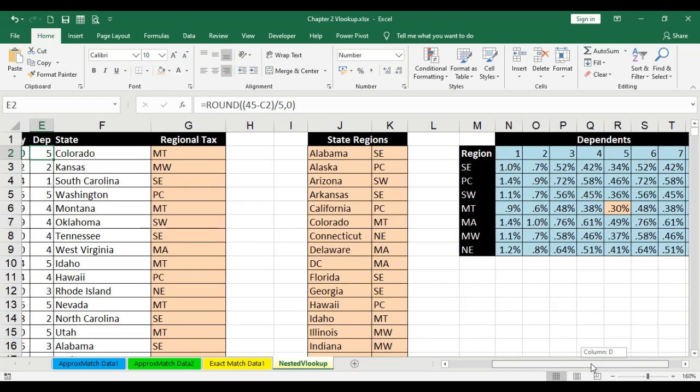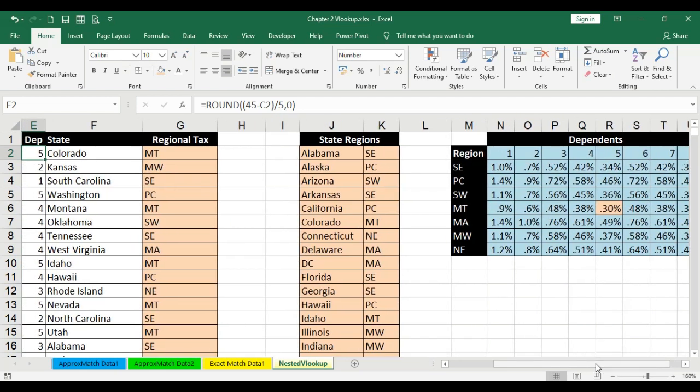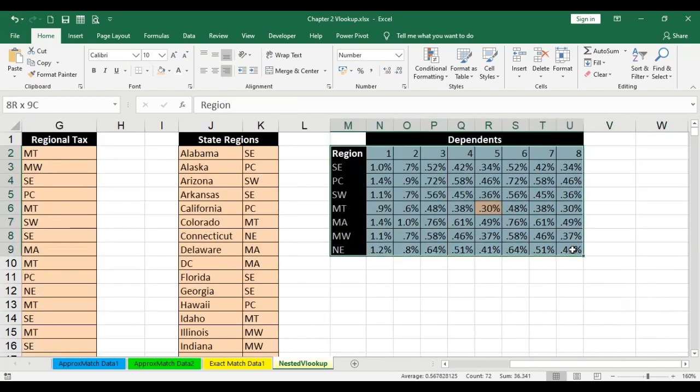I already told you, we always have to first look at the data, analyze it, and try to find any patterns in the data with respect to the particular formula that we are going to create, and only then start creating the formula. So let's look at this data. Colorado gives me MT. I want to look up MT with dependent number 5. Let's look at where the dependent number 5 lies in my data set, regional tags.